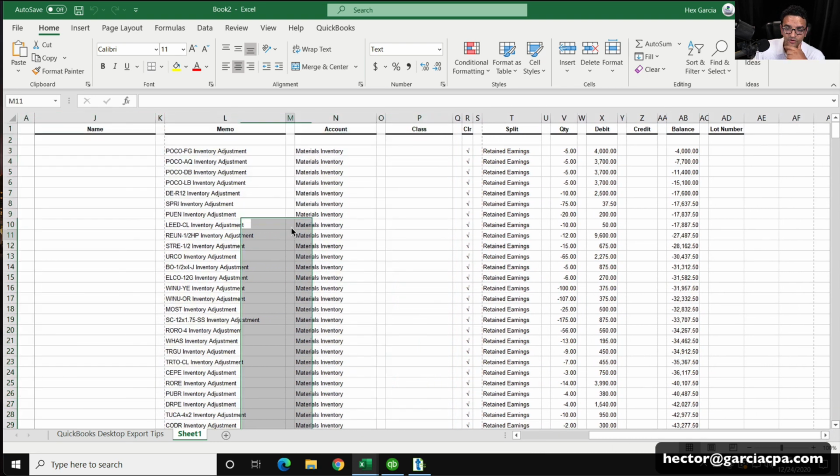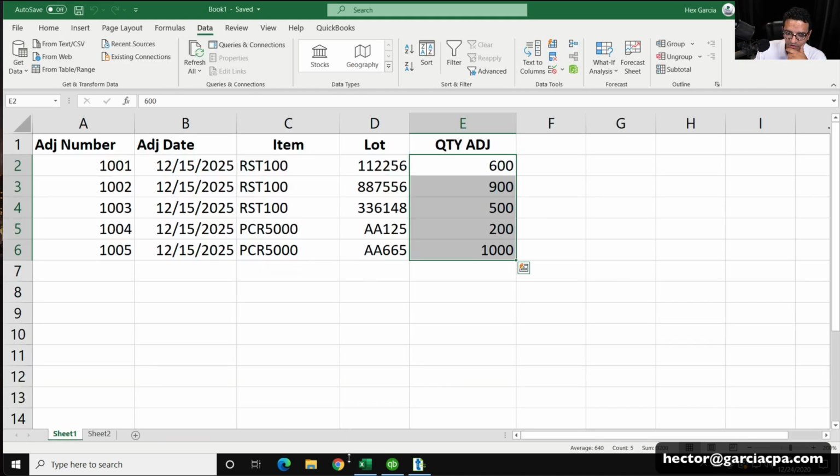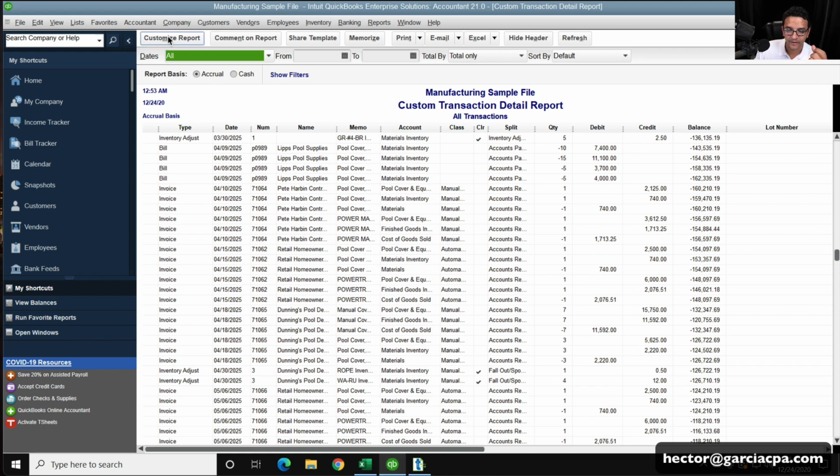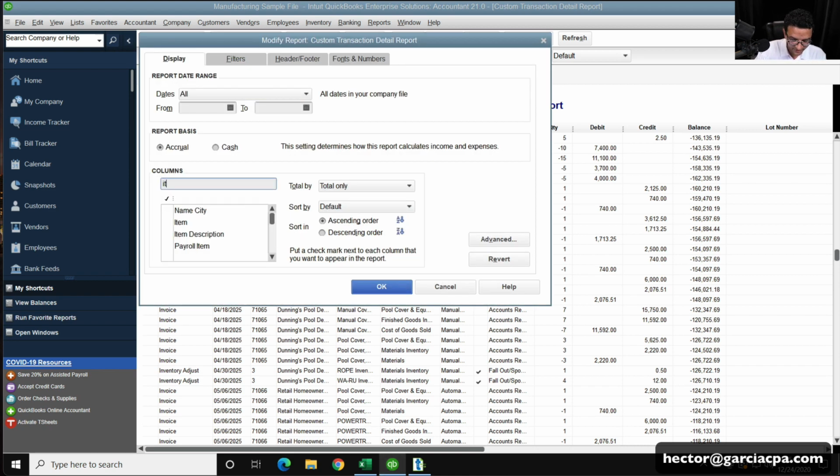Okay, well, it looks like we screwed up. We didn't even bring the item name here. Good thing this happened. I'm going to close that out. Click on Don't Save. Go back into QuickBooks, Customize, and then bring in the item name. See, without the item name, this is not going to work.